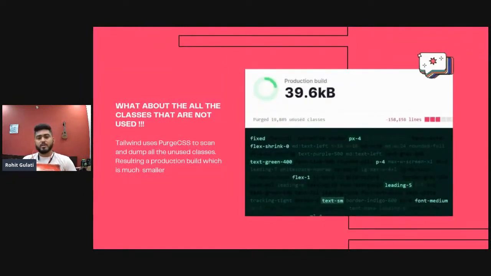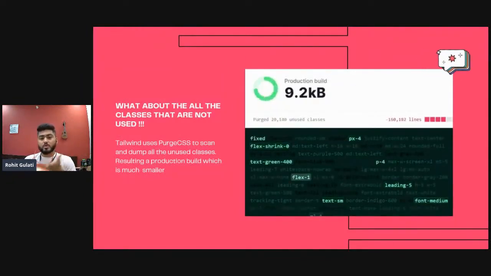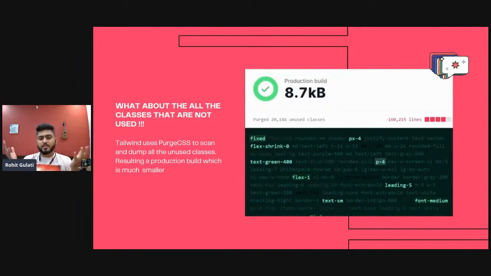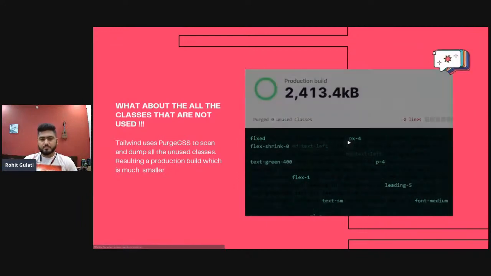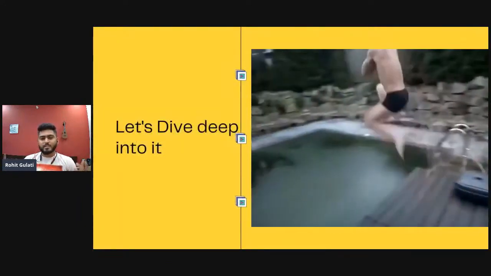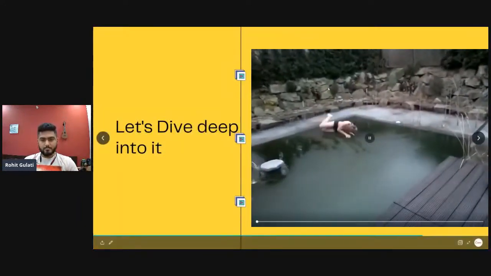Now you'll ask, what about all those classes which are not being used? Tailwind contains a huge list of atomic classes. So what about the classes which are not being used? Tailwind uses PurgeCSS behind the curtains, which basically scans and dumps all the unused classes, resulting in a production build which is much smaller in size. So let's deep dive into it.